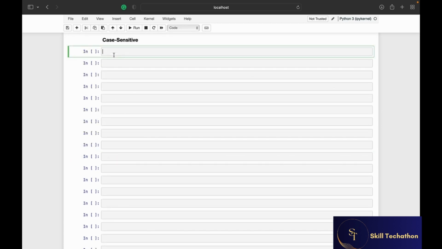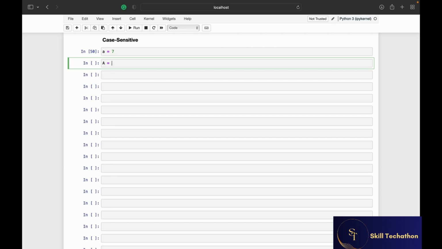Now let us look into case sensitivity. So variable names are very case sensitive. You should be very careful about it. Suppose you declare a variable name small a equal to 7. Now you declared another variable capital A equal to 9. So these two are different variables. These two are not the same. And Python will treat these two variables as two distinct variables. And capital A will not override the value of small a.